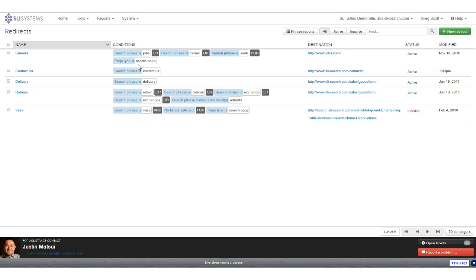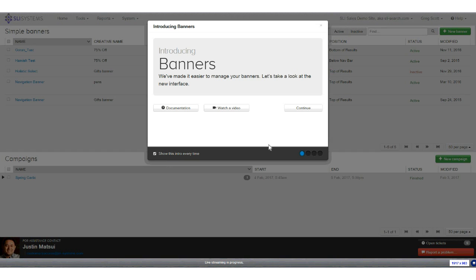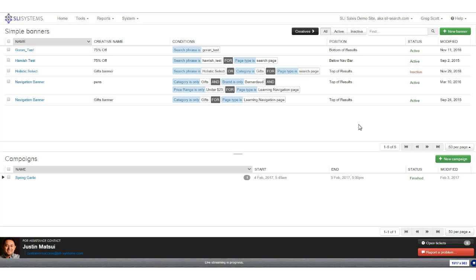Okay, last tool I'm going to talk about is banners. Now, it's really important to have a sort of uniform look on your search pages and non-search pages. So if you're just using SLI for search, you've got no banners happening, but on your category pages you do, you should really also put them on your search pages. So there's a uniform experience for your users. So that is possible, and you can do that in here.